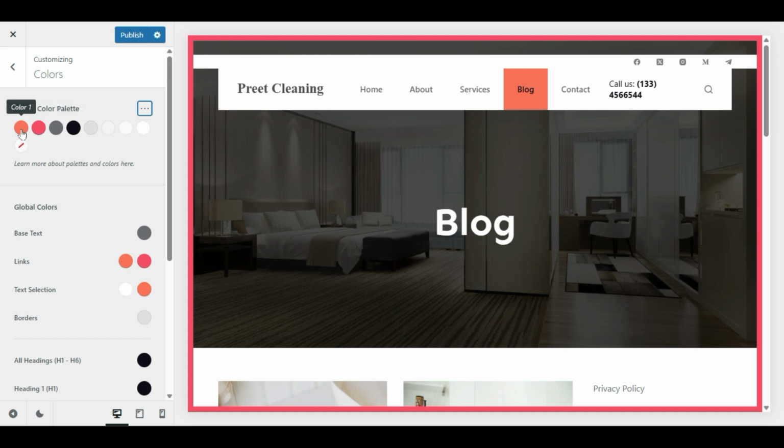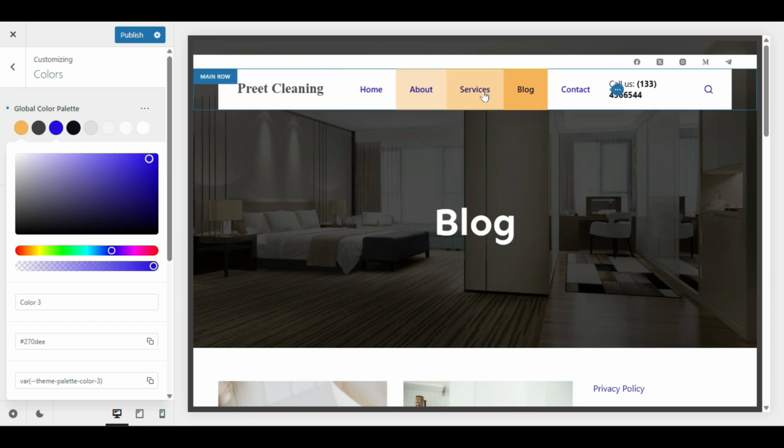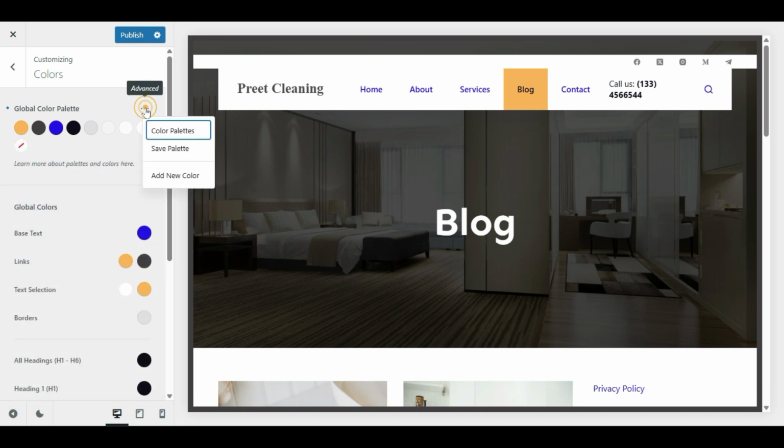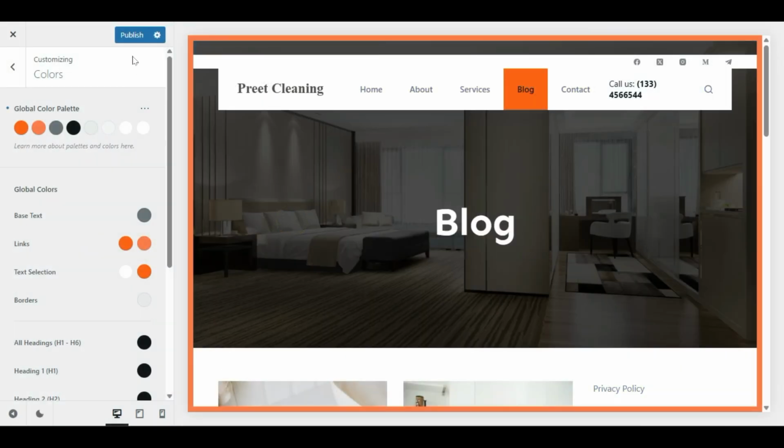Click each box and keep selecting your colors. Okay, I'm gonna go with this one, second color black, and third color blue, like that. Now you will see changes right away. Let me go to color palette number 3. Okay, perfect.